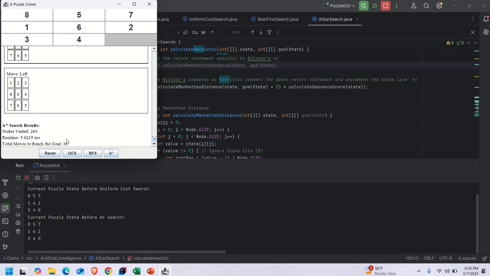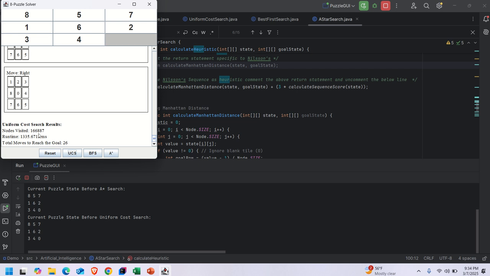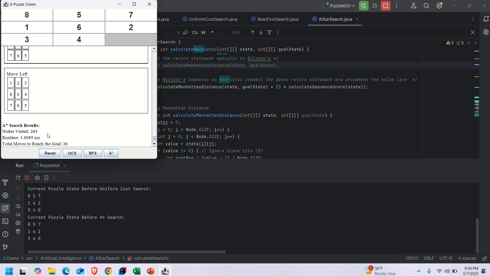However, if you notice, the number of nodes visited in UCS is more than a lakh, but in the case of A star, it's just 264 nodes, and the runtime is very much lower compared to all the algorithms. So we can clearly see that the number of nodes visited varies based on the puzzle complexity. Some puzzles take way more nodes because of how tiles are arranged.